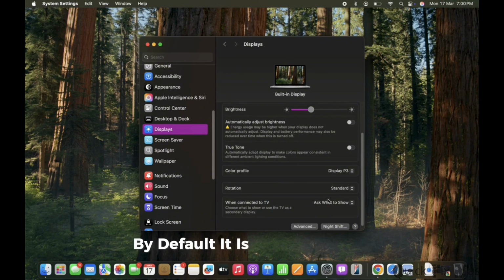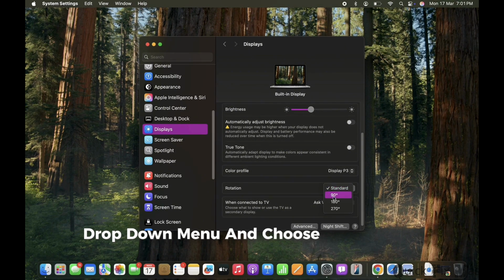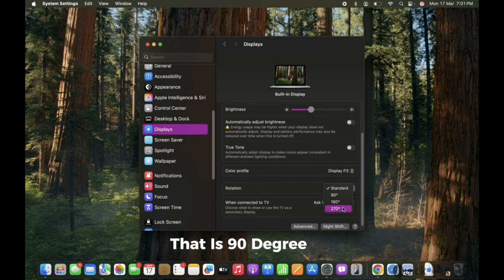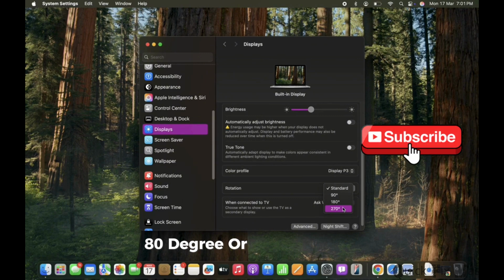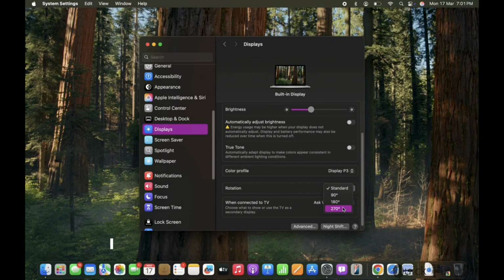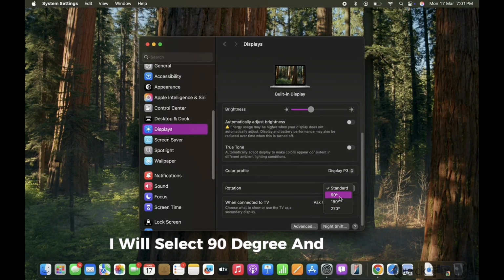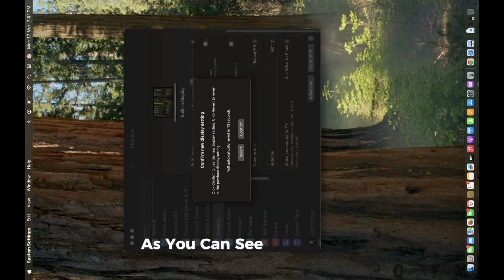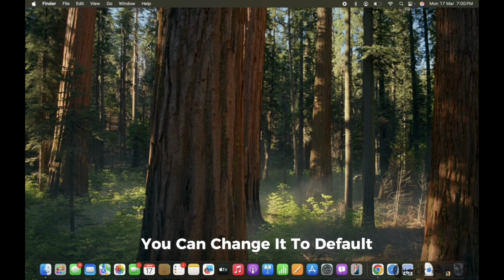By default it is set to Standard, so go ahead and tap on the Standard drop-down menu and choose your desired rotation, that is 90 degree, 180 degree, or 270 degree. I will select 90 degree, and with this, as you can see, the screen is rotated to 90 degree. You can change it to default anytime you want. So this is how you can rotate and flip screen on Mac.